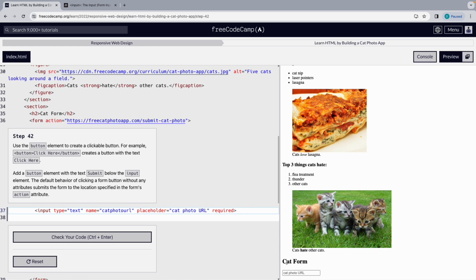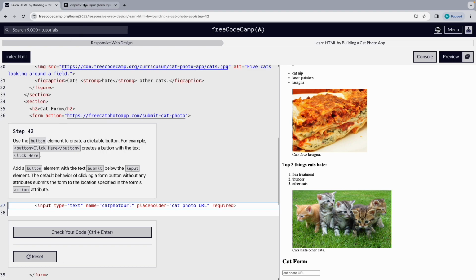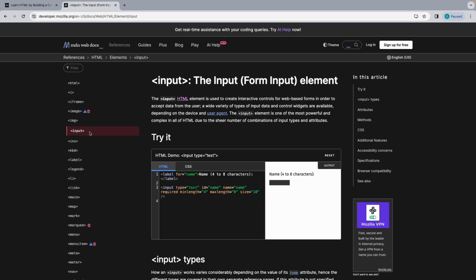Last time we stopped right here building this cat form, and now we are on step 42. We need to add a button that says submit.